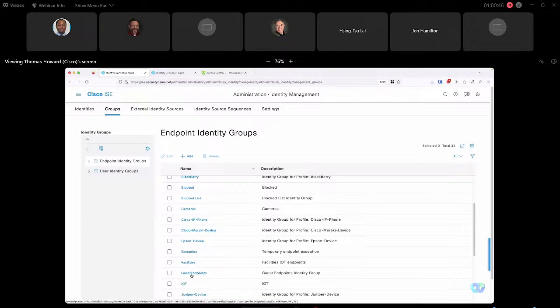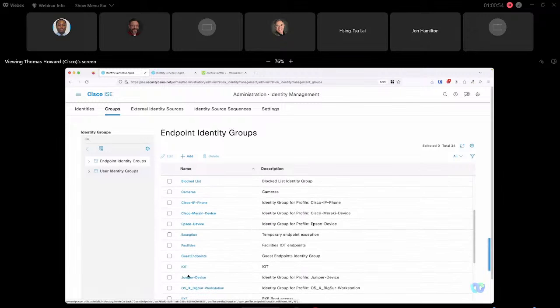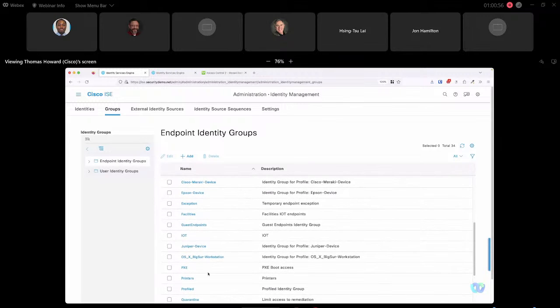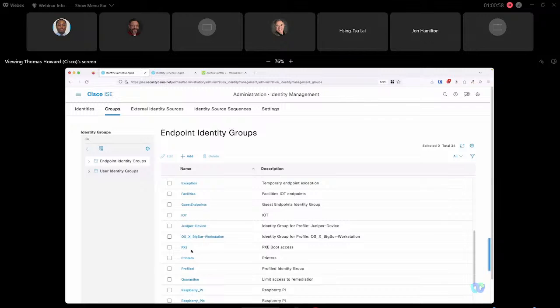The guest endpoints is actually the one that ISE uses internally for placing MAC addresses into what we call the guest flow. So there's all these different endpoint identity groups that can get used. You can define your own, like I did one for Pixie Boot or Quarantine or my Raspberry Pis or whatever. So we have all these different options.